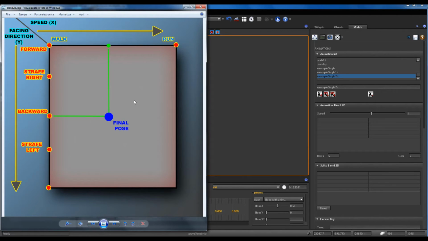So we must blend the animation using two variables, one for the transition between the walk and run, and one for the facing direction. In the case of the picture, the character is 50% walking and 50% running while it is going backward.